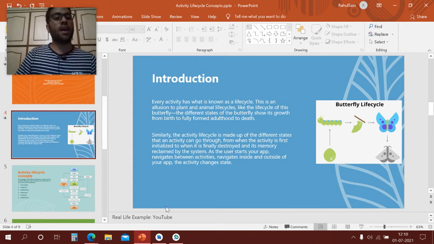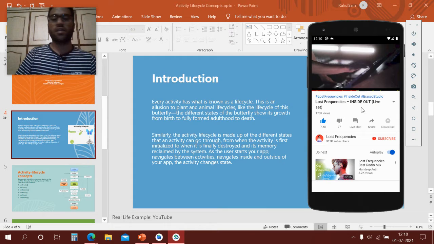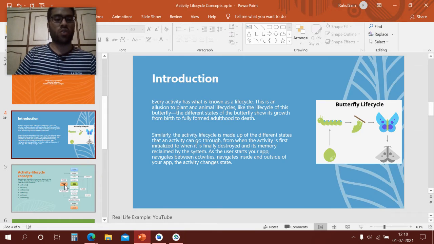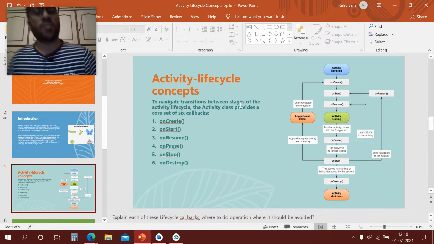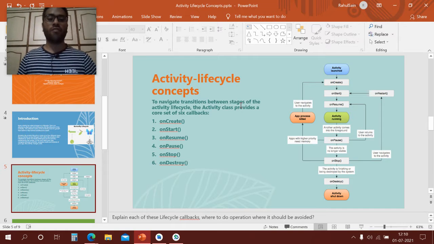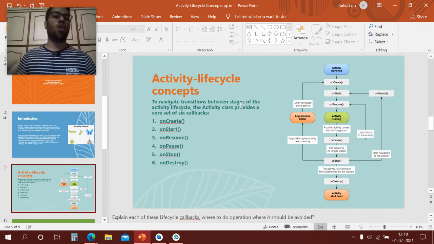So the real life example would be YouTube. Let's close this application. Okay. So coming back to activity lifecycle concepts. We have some lifecycle callbacks, and why they are needed.